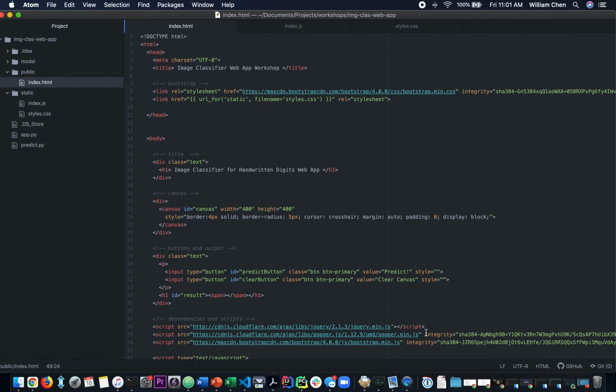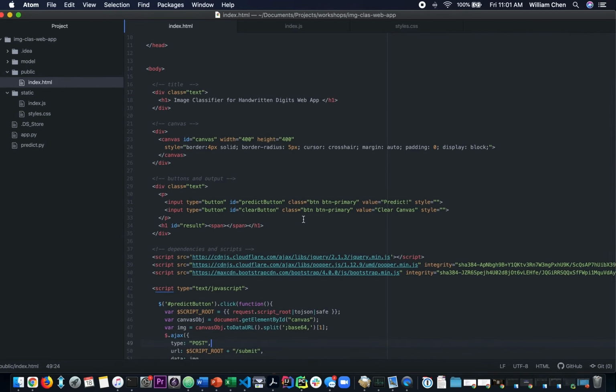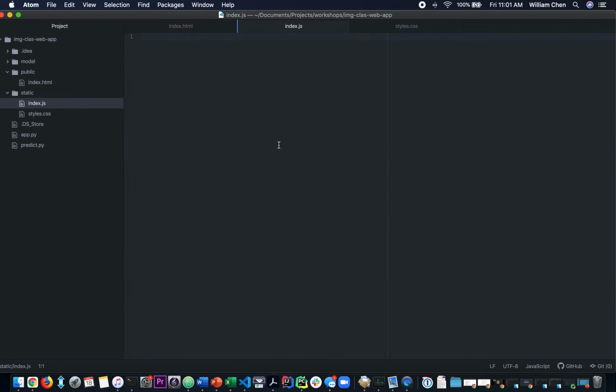All right, so we're almost done with the front end, but a few things are left. Remember that although we've given functionality to this predict button through this JavaScript script that we've written, the clear button as well as the canvas still don't really have full functionality. That is exactly what this index.js file is for.